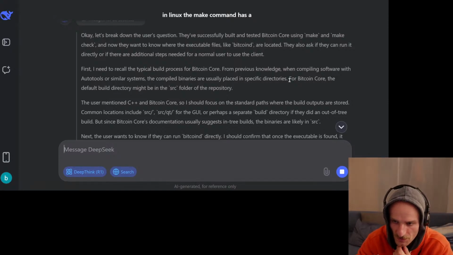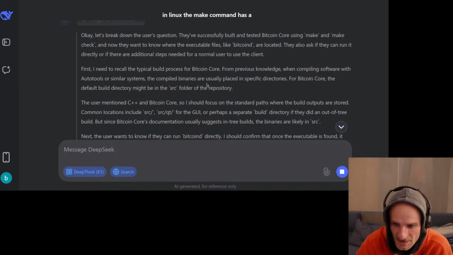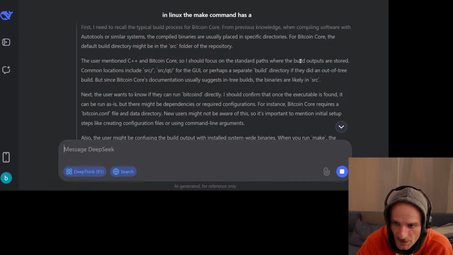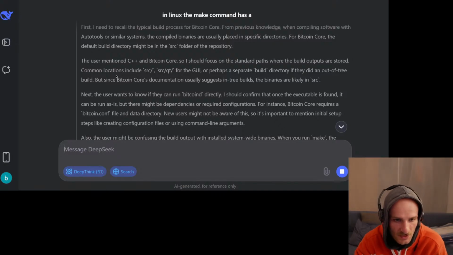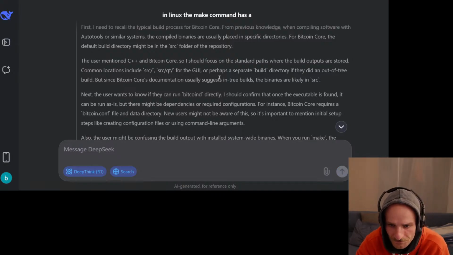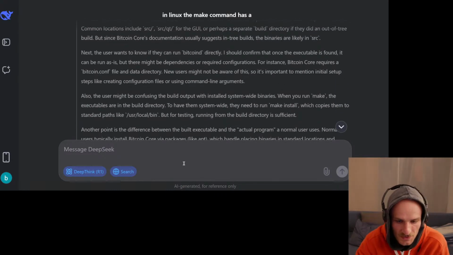From previous knowledge, when compiling software with Autotools or a similar system, the compiled binaries are usually placed in specific directories. For Bitcoin Core, the default build directory might be in the src folder of the repository. The user mentioned C++ and Bitcoin Core, so I should focus on the standard path where the build outputs are stored. Common locations include src, src/qt for the GUI, or perhaps a separate build directory if they did an out-of-tree build. But since Bitcoin Core's documentation uses in-tree builds, the binaries are likely in src.